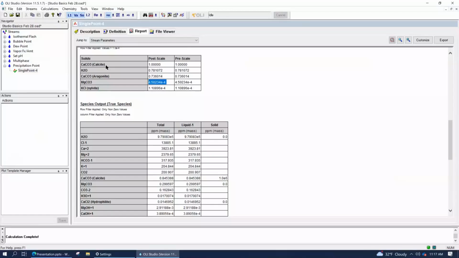Okay, and we can play with the temperature and see what happens. Yeah. And tomorrow, Thursday, when we start looking at surveys, we'll be able to do this automatically. You can look at precipitation points as a function of temperature. And it gets kind of interesting looking at solubilities of materials that way.